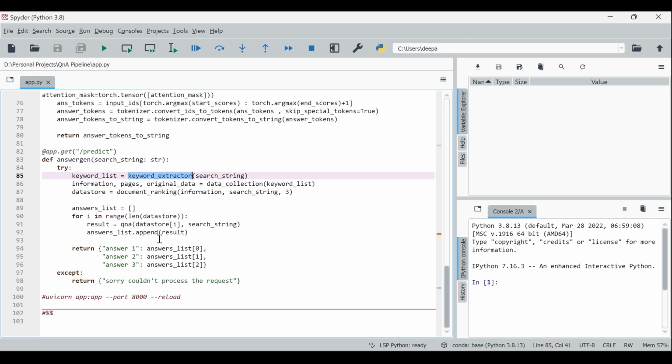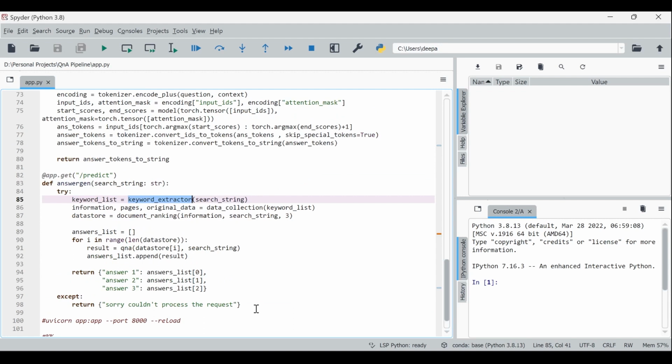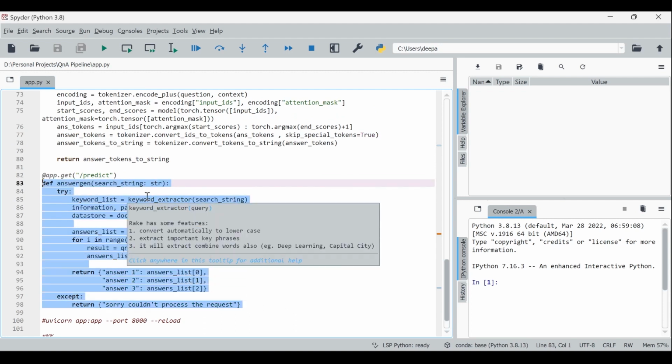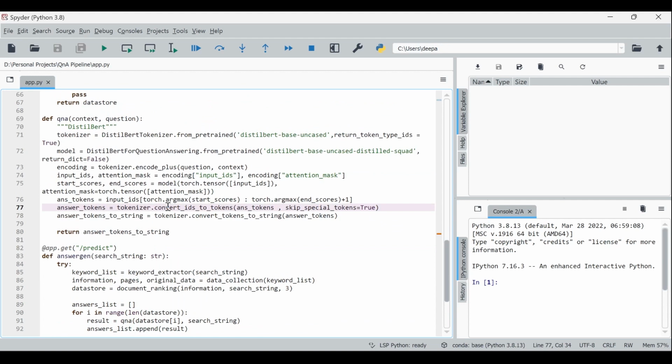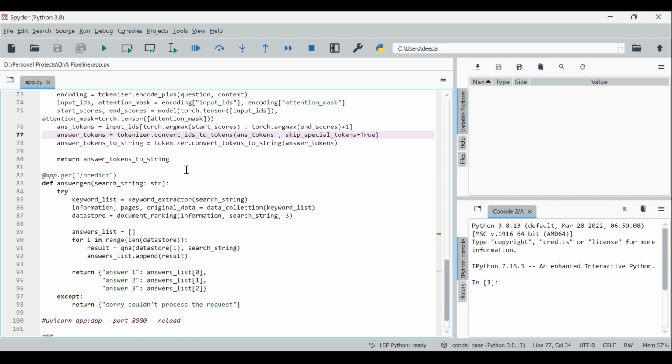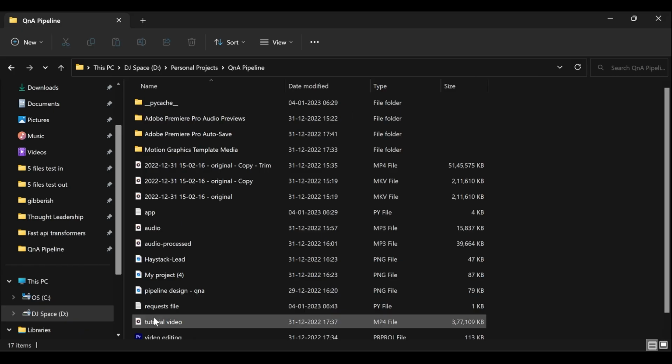Now let's see what is happening. All that I've done is I just wrapped this entire answer generation, and I just put it in a get method with the name predict. So that's all I've done in this example, and now let's see how we are actually running this one.